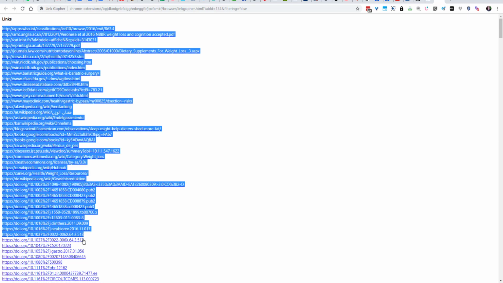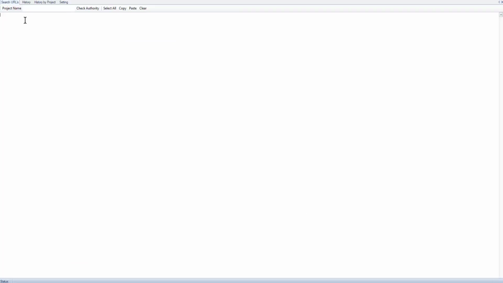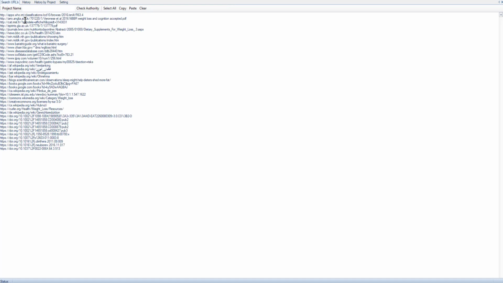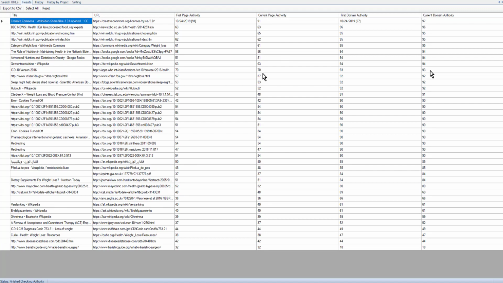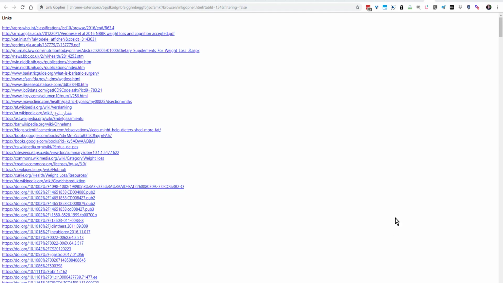Now we can take 20 or so, copy, and open up Authority Checker and paste in the links that you took from Wikipedia and click on Check Authority. And it may take a little bit to get the authority of these links, so just be patient. Okay, here is the domain authority returned, and some of these are pretty amazing. Here's current domain authority 93, current page authority 70, here's an 84, so the highest is 97, so pretty amazing links. So that shows you how powerful the domain authority is of Wikipedia.